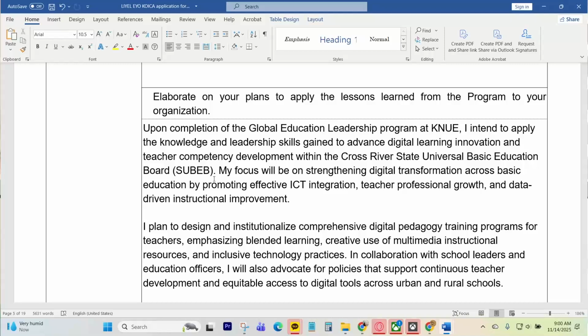So you must have a plan. You must have an action plan, so you can atomize that action plan and all of that. As you can see, this gentleman put down here, upon completion of my global education leadership program, I intend to apply the knowledge and leadership skill gained to advance digital learning and innovation in teachers' competence and development, and the rest of the story. So you can do the same, outline it.